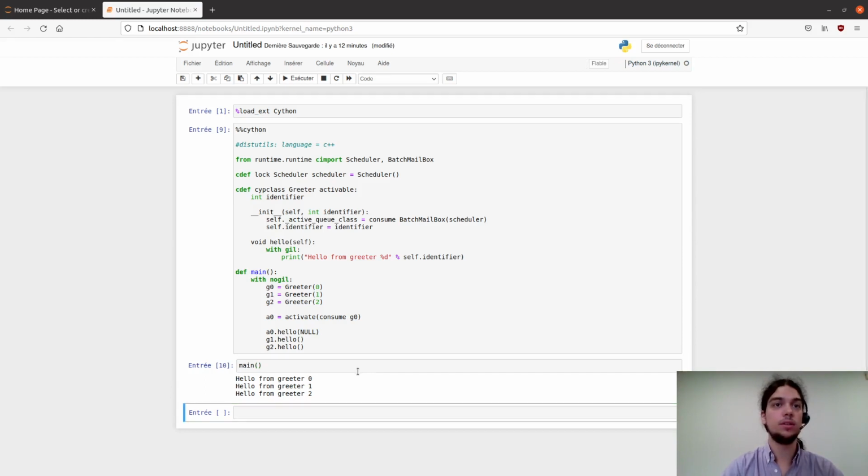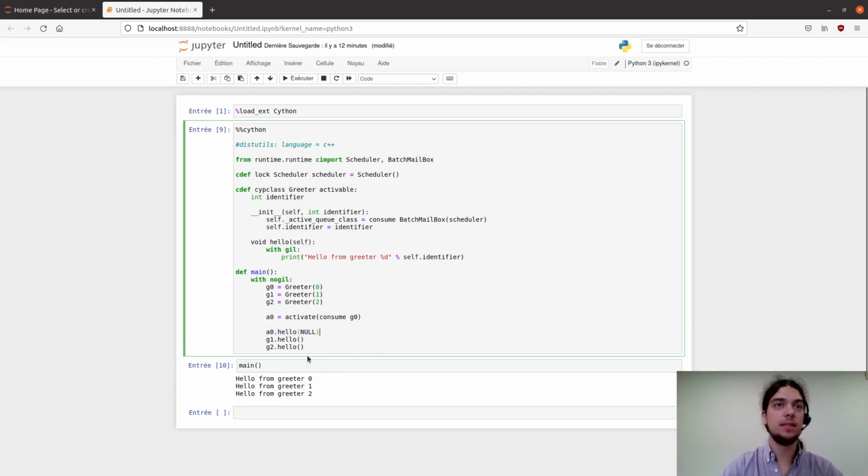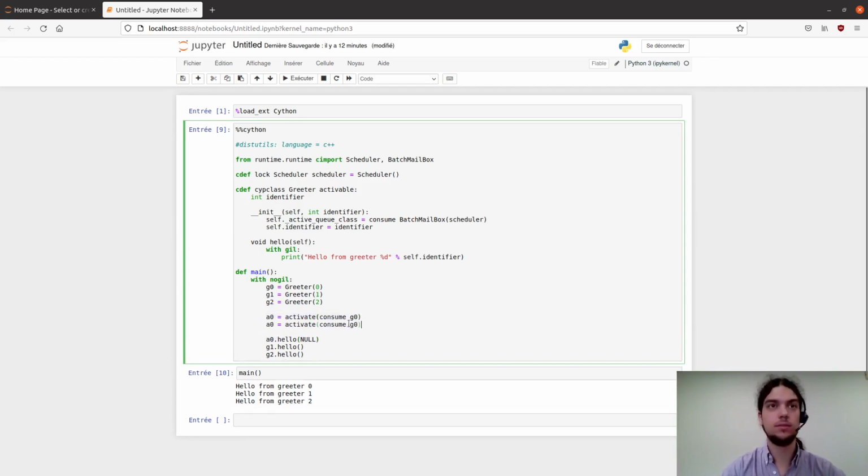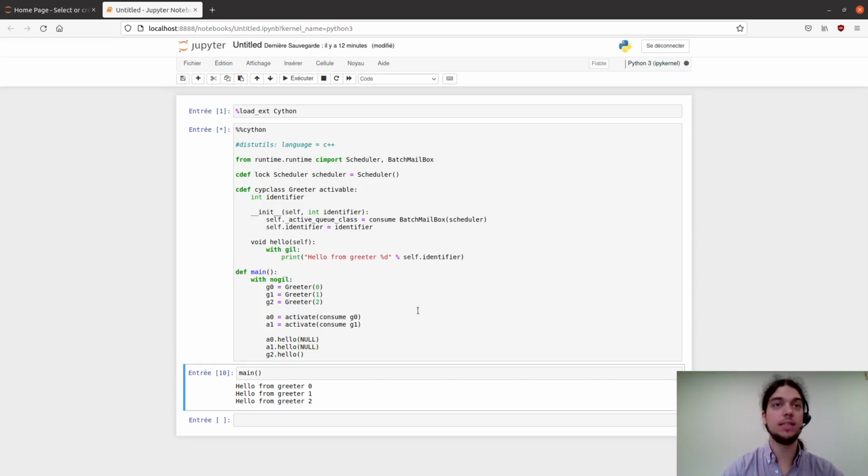And if we run the function, we have again called hello on every object. But this call is asynchronous. Now to prove to you that this call is really asynchronous, let's do the same for the second instance. And now we'll see that depending on the execution, the order of the prints may differ.